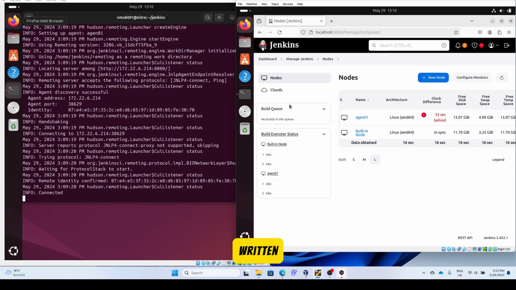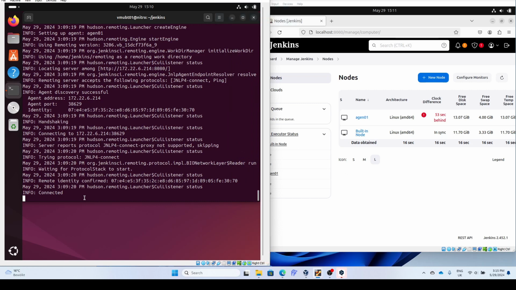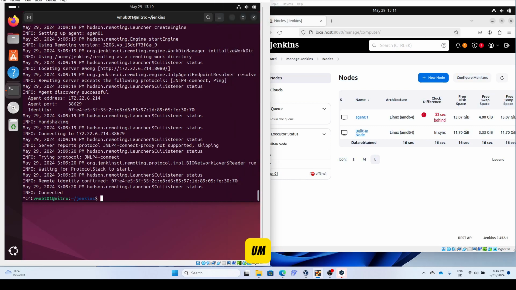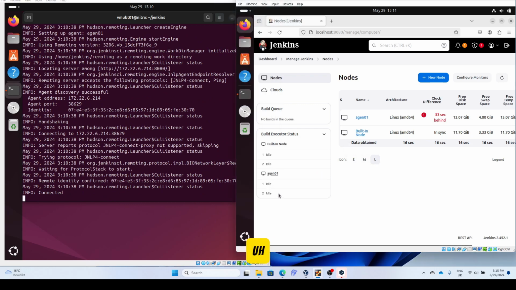In the settings I have written "use as much as possible", which means by default it will always check whether the agent is available, not offline, and if the agent is online, it will always try to connect to it. This is my second slave, or Ubuntu slave. If I disconnect this, it is going to show as offline. As you can see, the agent has gone offline here, and the moment I connect it again, it is online, available and in sync.